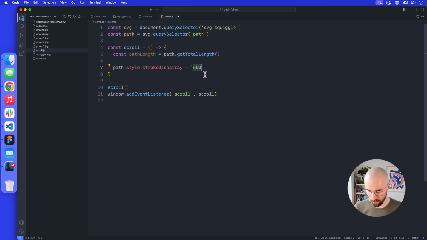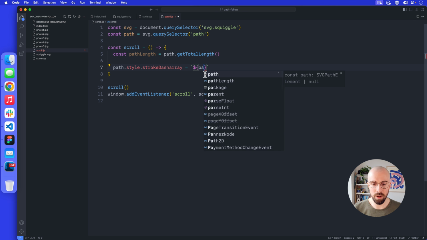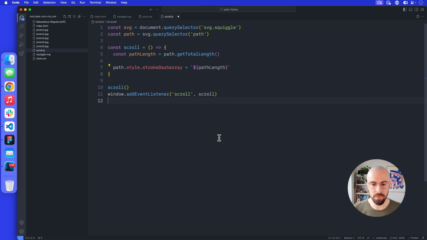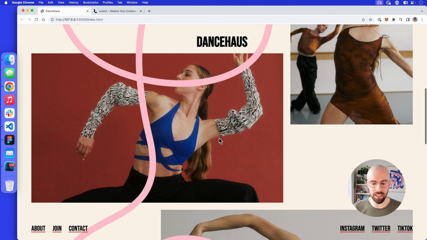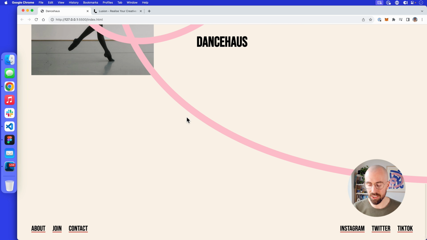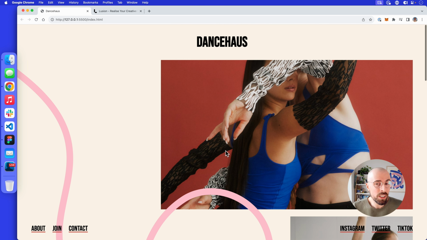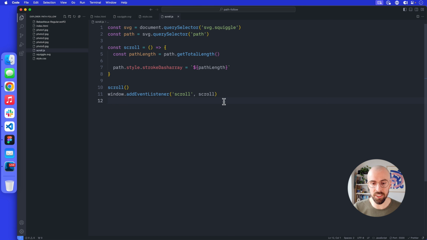So here what I'm going to do is replace 600 with a dollar sign and then curly brackets, path length inside there. So this is just putting that number straight into this string. I'm going to save this now and let's see what we get. Now what we'll get is basically this path length looking like this. This is basically going all the way to the edge, and then off the edge, it kind of matches up. So it doesn't look like a dashed line. It's just filling this up.